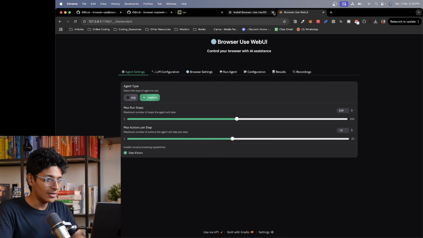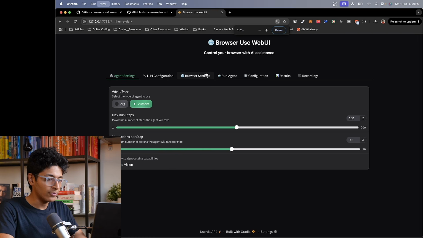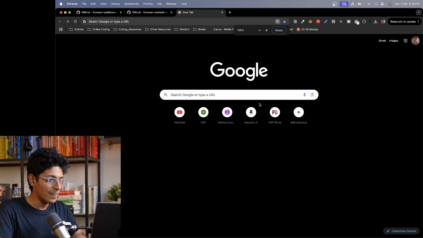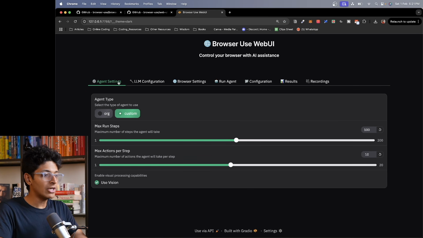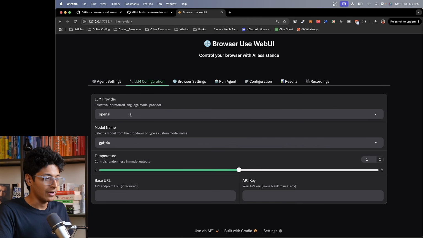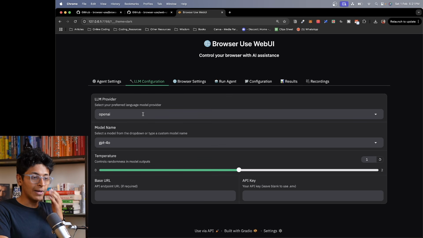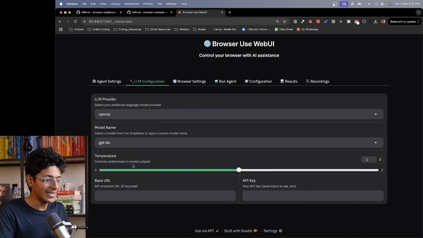So I'll close the previous windows. And this is all that you have to focus on. Let me just make it bigger. Oops, yeah. So you'll see you have multiple things over here. You have first account settings. You then have LLM configuration. This is where you will put who is the LLM provider, what is the name of the model, and the temperature, which is basically how creative you want the model to be. And then if you are using some API, then you can enter it over here.